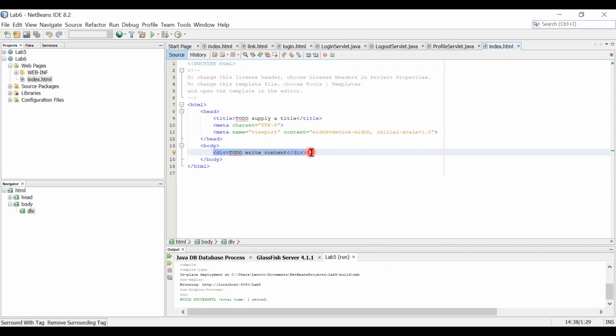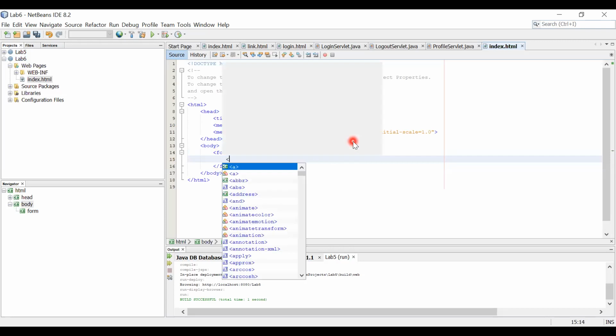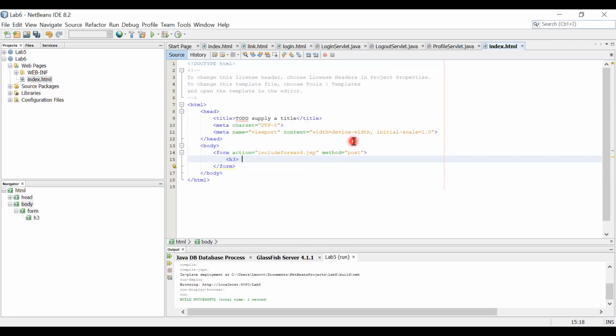Now in this index.html file, first I'll include the form tag, form action equal to include forward.jsp as the file, and the method as post. Close this form tag, and within the form you create the login details. Here I'll include a header tag, h3, with the message enter login details.